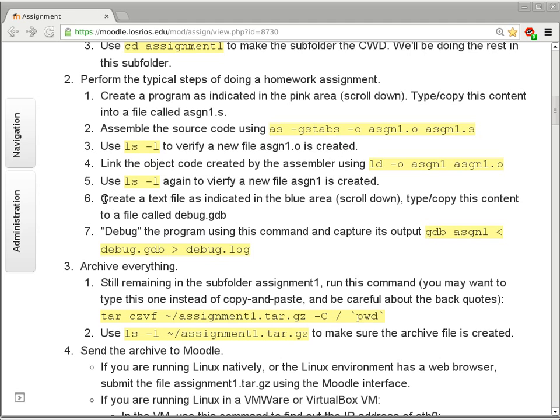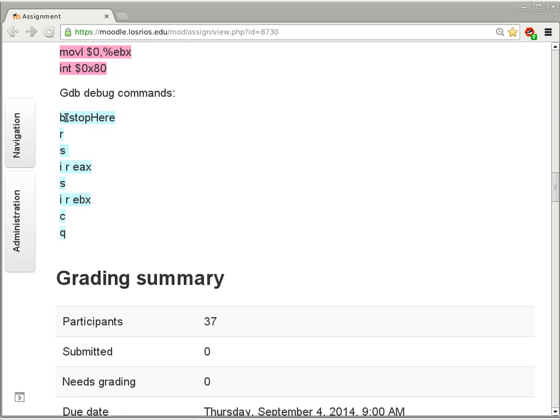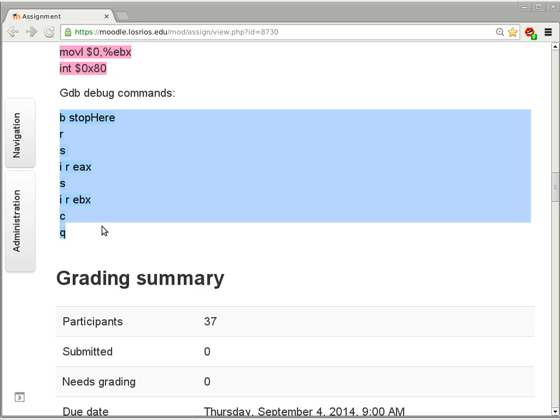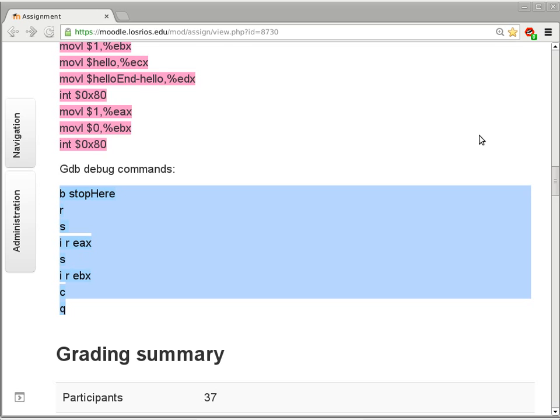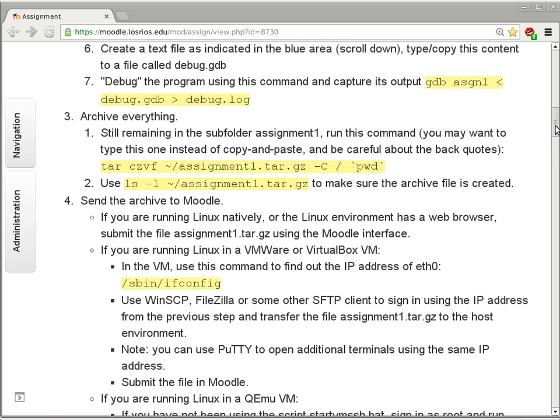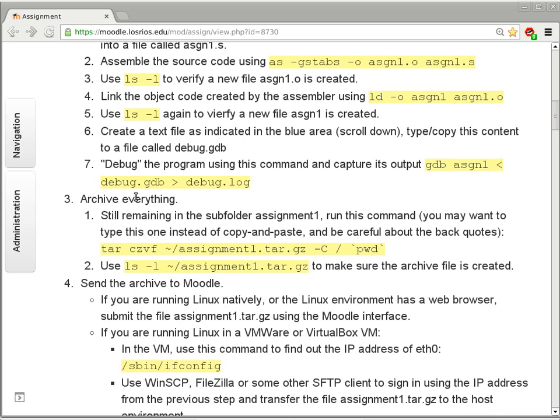And then you will create another text file based on the blue area at the lower portion of this assignment. The blue portion is exactly just this part here. These are the commands that you will pass to the debugger in order to check whether your program is working correctly or not. So what you do is use this to create the second file. The second text file is going to be called debug.gdb. Okay, so right here you will create a new file, and the file name is debug.gdb.